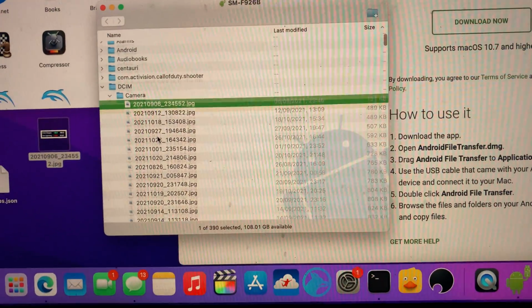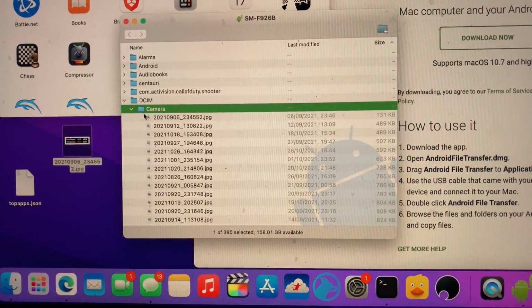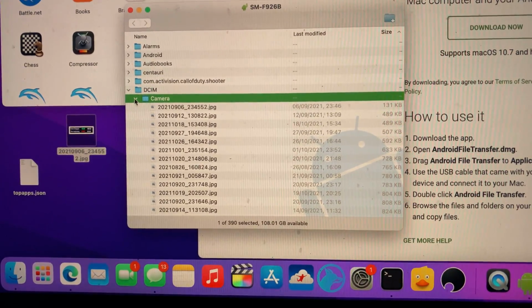If you want to transfer the videos, just find the .mp4 and then transfer them over. If you want to transfer all of your stuff, just find the camera folder, drag and drop that, and it will do its thing. This will take a bit of time though, so I'm not going to cover that.